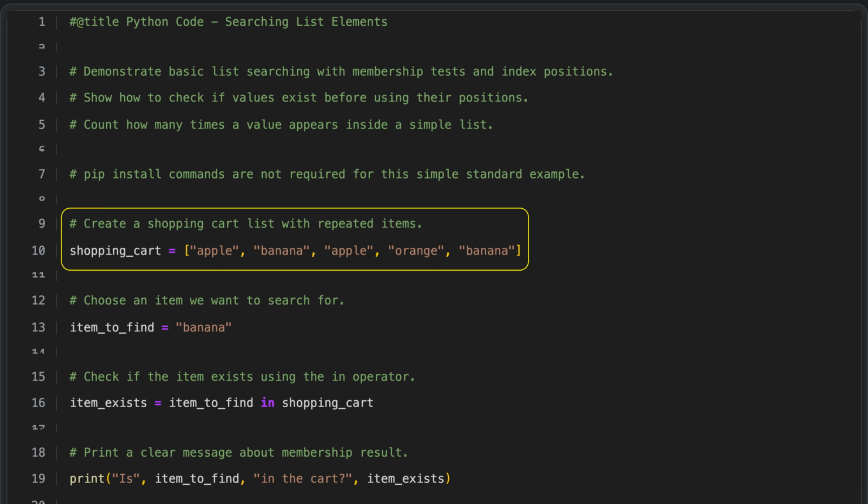We begin with a shopping cart list that contains several items, including apple, banana, apple again, orange, and banana again. This list is designed to simulate a cart with repeated items so we can practice searching within it. Because it includes duplicates, we can later focus on finding the first time a specific item appears and counting how many times it shows up in total.